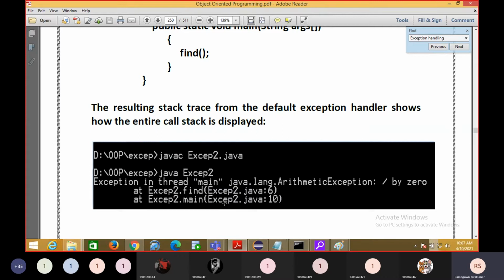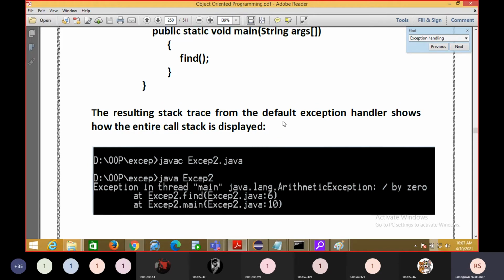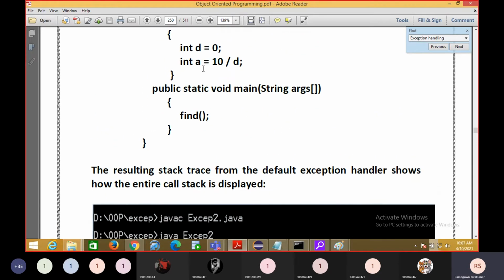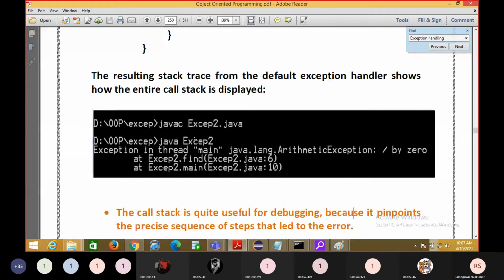So where is this exception occurring in Java? On the sixth line you are getting that exception, and on the 10th line you are getting that exception. Sixth line means this one, 10th line means this one. So in this way we are getting the exceptions. Okay, right.